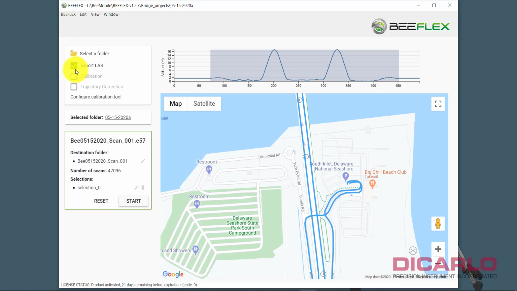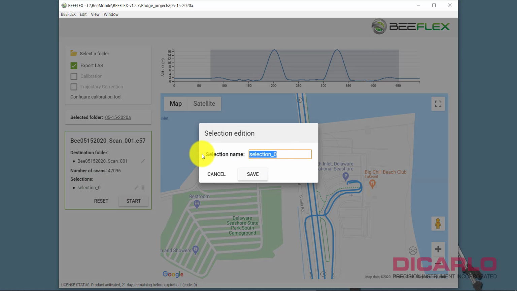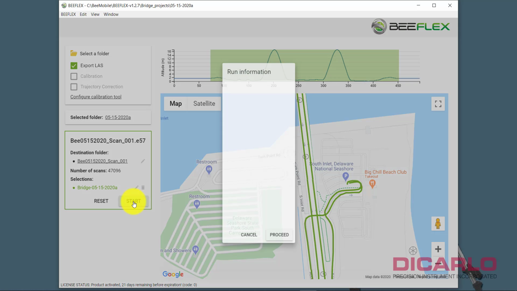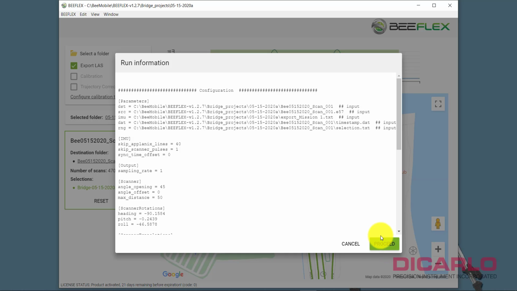I like to create an LAS, so we'll go here. Again, this is me, I like to call this bridge 05-15-2020A as the name of the LAS file that will be saved here. So we'll hit this, and then once again we'll just hit start and take it away once it's finished. There's one more thing, I just have to hit proceed over here, so go.